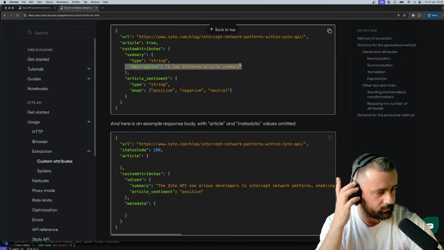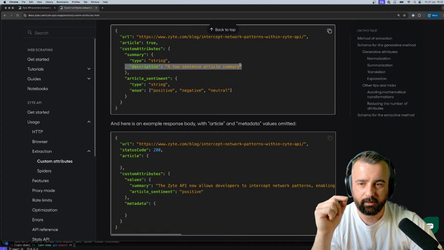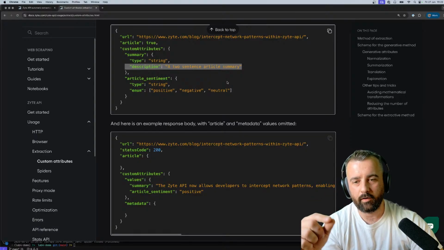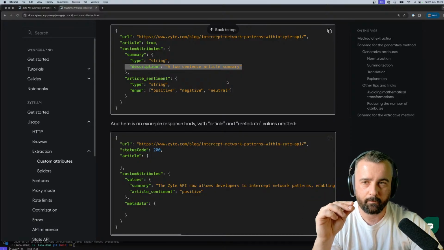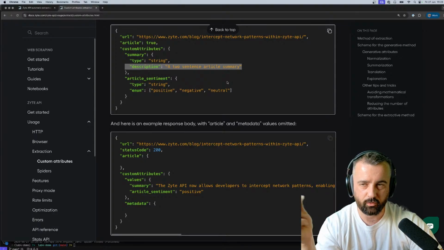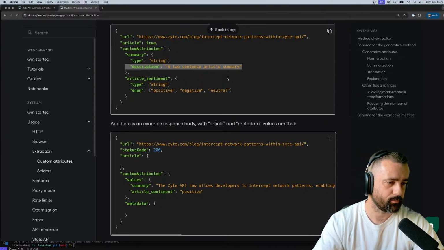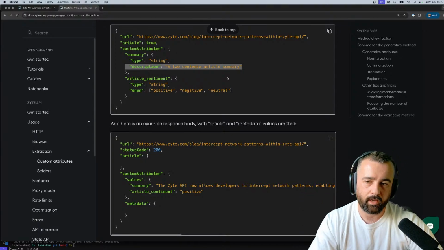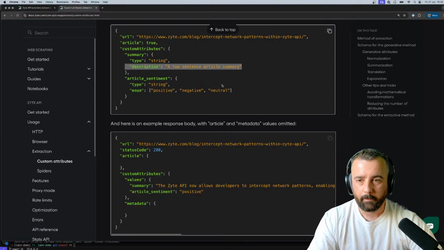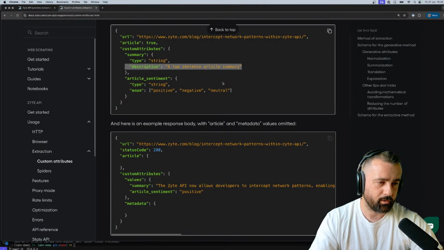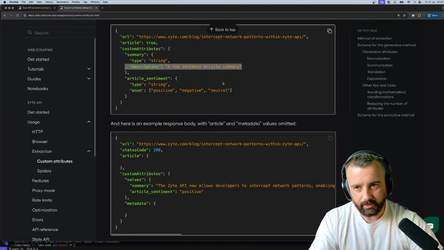And how this works behind the scenes is we take the information from the web page, chop it down as much as we can, and send that to an LLM, and then we send your description, which is your natural language prompt, and we get that back that way. Now, obviously, this does take more compute, so it costs a little bit more, but this could be very valuable to you if you need a very specific piece of information.